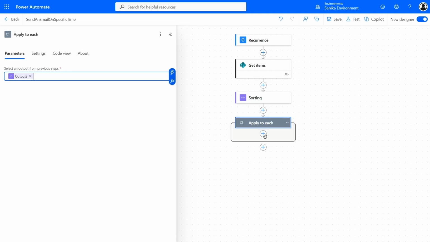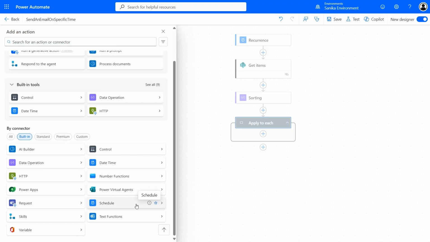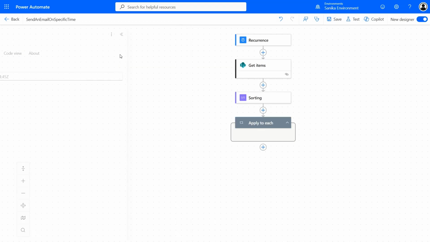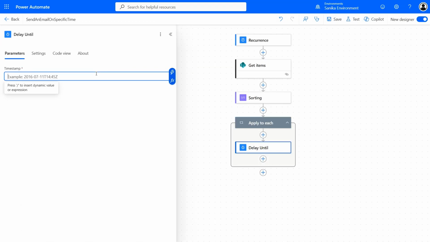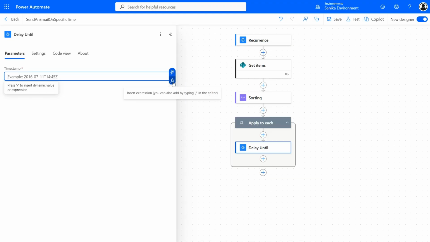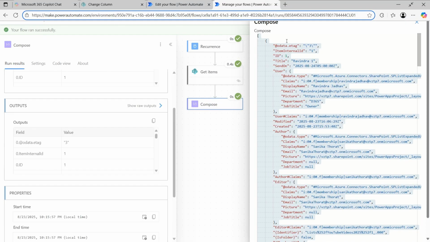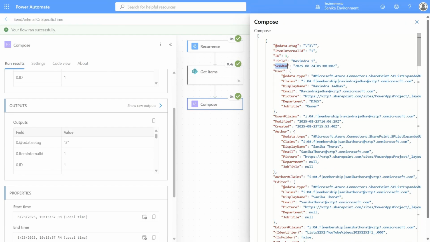In the apply to each we will go and add, go to the built-in connections. In the schedule we have the delay until action. We'll use this action. Let's use it from dynamic. Instead of dynamic we'll go to the power effects, type here item. Item represents the current row. And we will give here the column name. The column name you will get from here, the same one that we have on the sorted array.